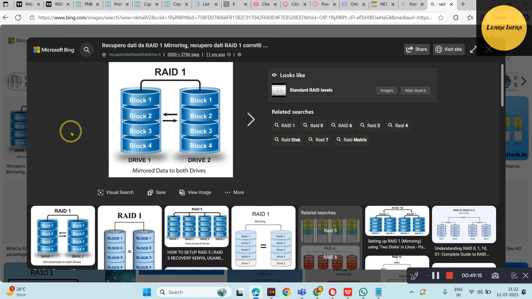And the minimum drive requirement for RAID 1 is 2 drives, and this RAID is not supported in NetApp. It is supported in Hitachi and EMC but not in NetApp. Because the block is in both the drives, right? It is being written twice, so the read performance will be much better, but the write performance has to write twice, right? So write performance will be inferior compared to striping.